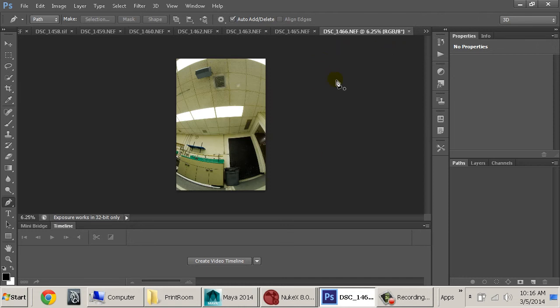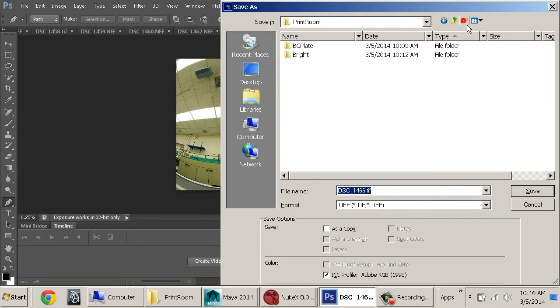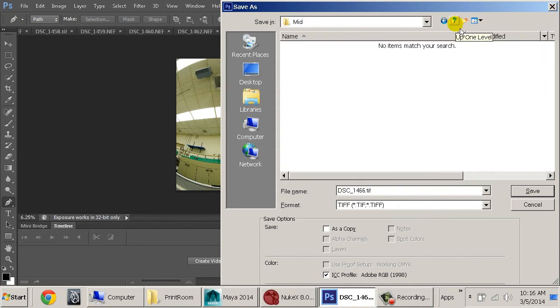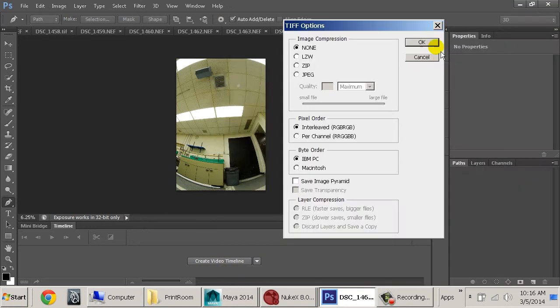Alright, I believe I have all the bright ones done, so now this one's my dark, and this one's my medium. So I'm just going to save as, go to a medium folder, call it mid, and just save these into the mid folder.